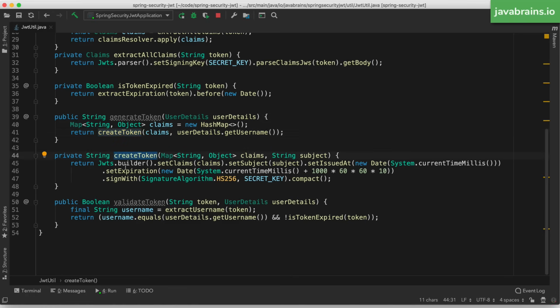What the create token is going to do is it's going to call the JWT API that we included in the pom.xml just now. It uses a builder pattern, and it is setting the claims that we've passed in. Right now it's an empty object, but again, like I said, this can change. It sets a subject. The subject is the person who is being authenticated, who has successfully authenticated. In this case, I'm using the username over here, right? I'm getting the username, passing that in, and setting that as the subject.